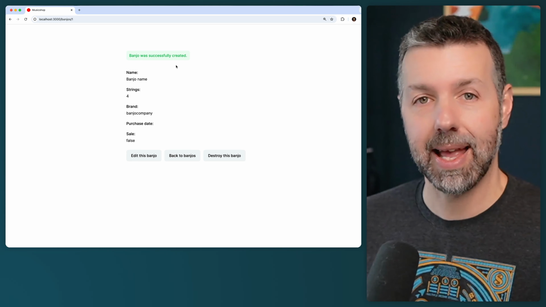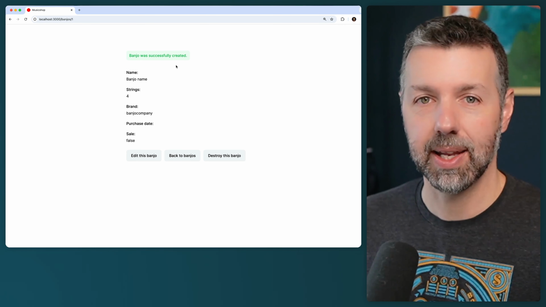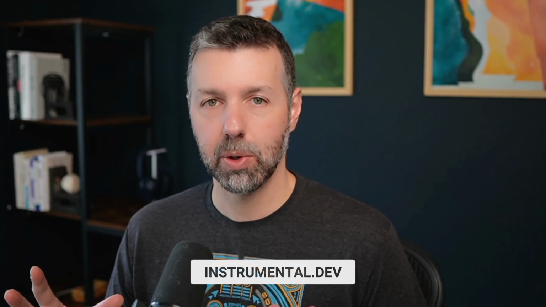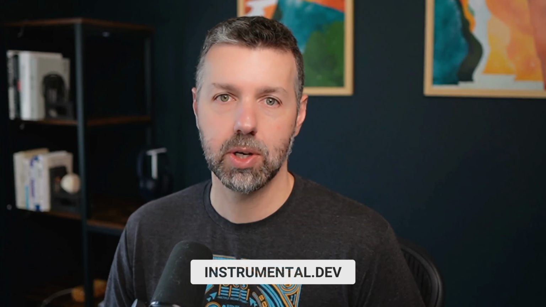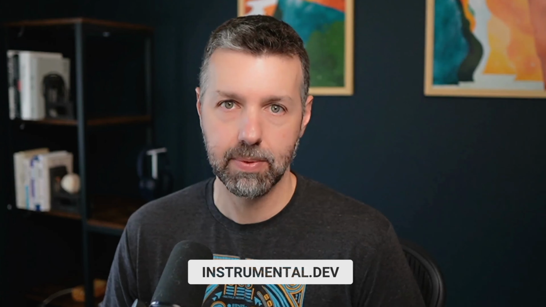So now let's add our next resource. This time we'll do guitars, but we're going to use the Instrumental Scaffold Generator. Now, as a reminder in these videos, for the most up-to-date information and documentation, you'll want to check out the docs at instrumental.dev. That's also where you can get your copy of instrumental components and your installation instructions. This video is walking through how it currently works, which is probably pretty accurate, but there might be some details that are missing. So that's where you'll find it in the docs at instrumental.dev.